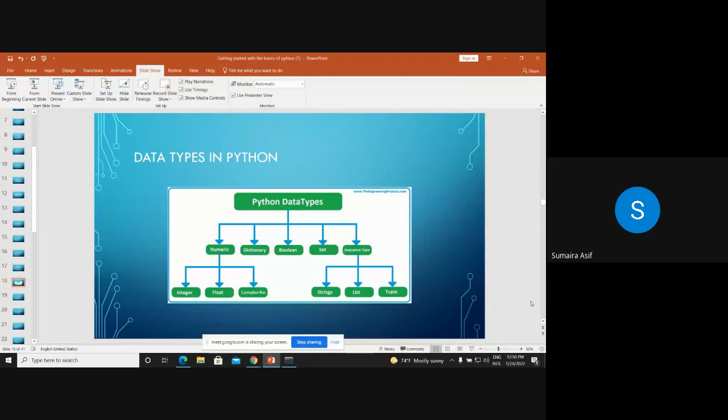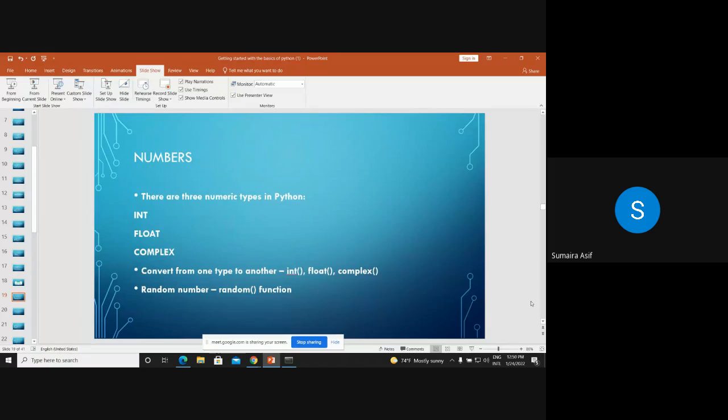So these are basically the data types available. You have numeric data types, you have dictionaries, sets, Boolean, all these are data types. We'll be discussing these data types one by one. So let's look at numbers. Numbers is a data type used in Python. We have three numeric types in Python: int, float, and complex.